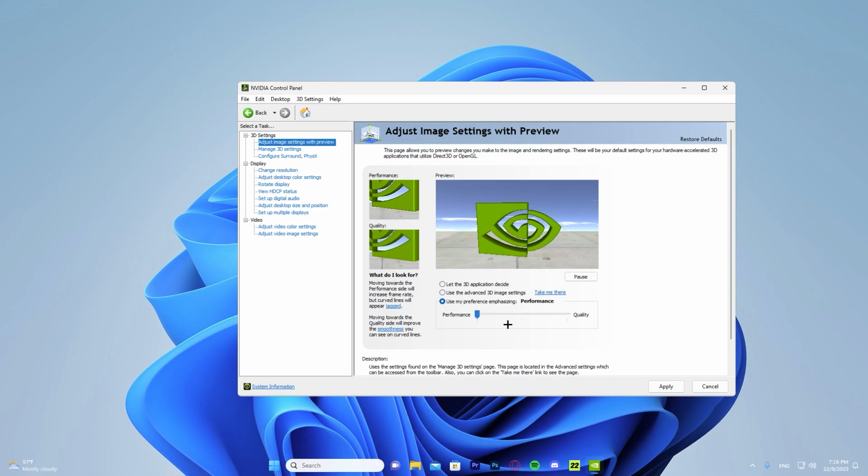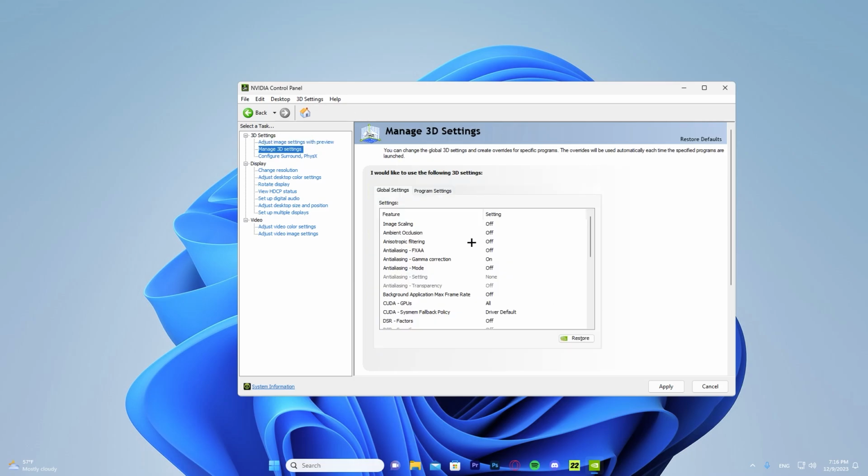Now this is not going to change a lot because we're going to change the setting back into use the advanced 3D image settings and press take me there. So now these are the actual settings that are going to benefit your FPS. So as you can see here, you want to choose on global settings. So the first one is image scaling, you want it on off.